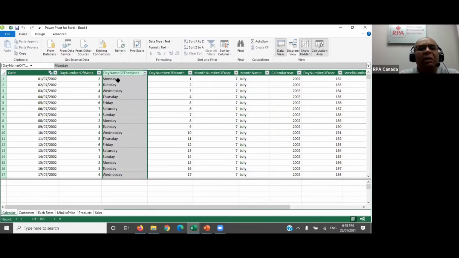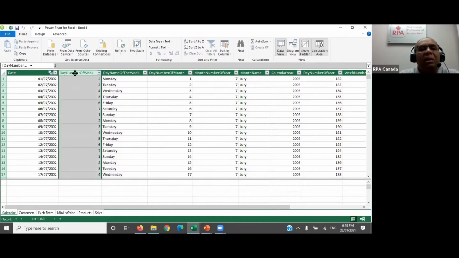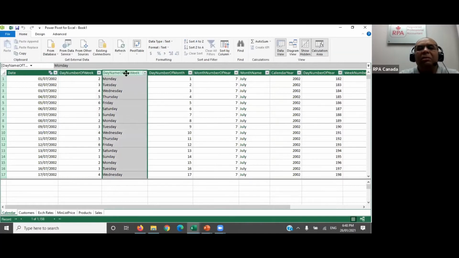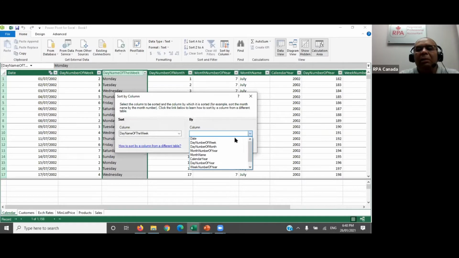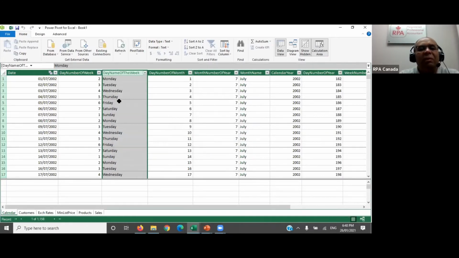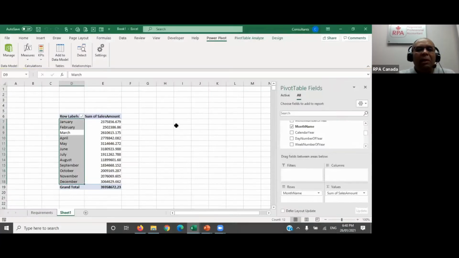Similarly, as far as the weekdays are concerned, I can sort them with reference to the day number of the week. So select this column, sort the column by the day number of the week, and click OK. Next time, when I use this information, it will be automatically sorted. Okay, right. Let's go back now here.